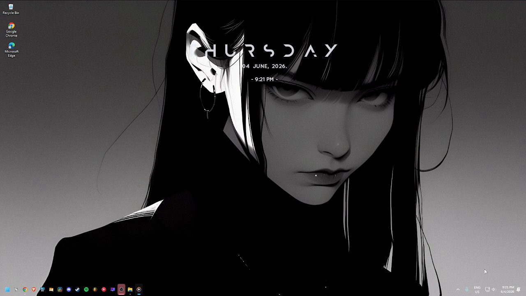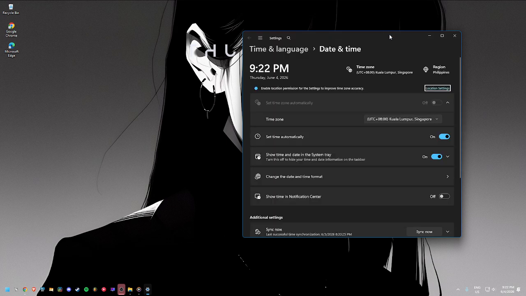To begin, go to the bottom right corner of your screen and find the clock and date area on the Windows taskbar. This is the section that shows your current time and date. Right-click on that clock and date widget to open a small menu with more options. From that menu, select Adjust Date and Time. This is the main place to use whenever your clock is incorrect, your time zone is wrong, or a browser like Google Chrome is showing the wrong time.